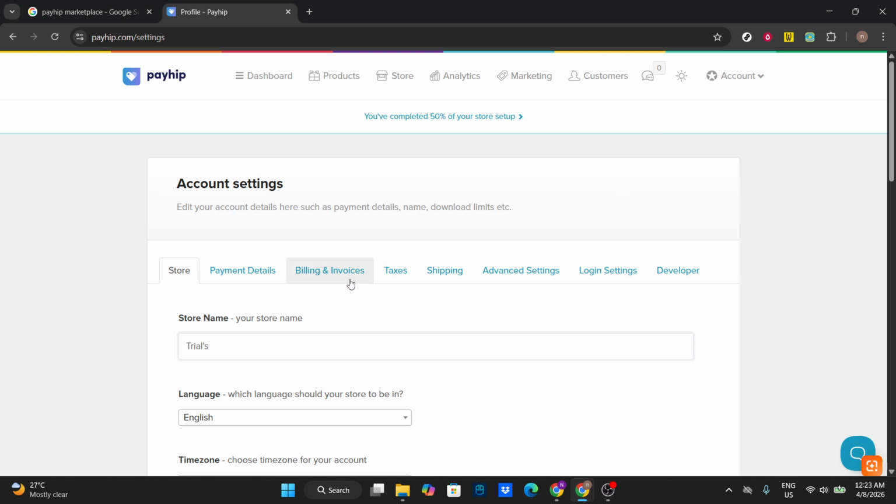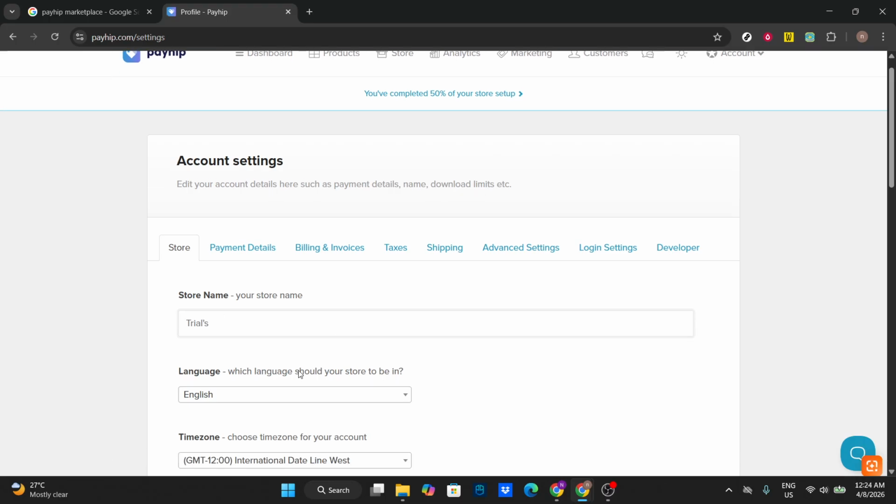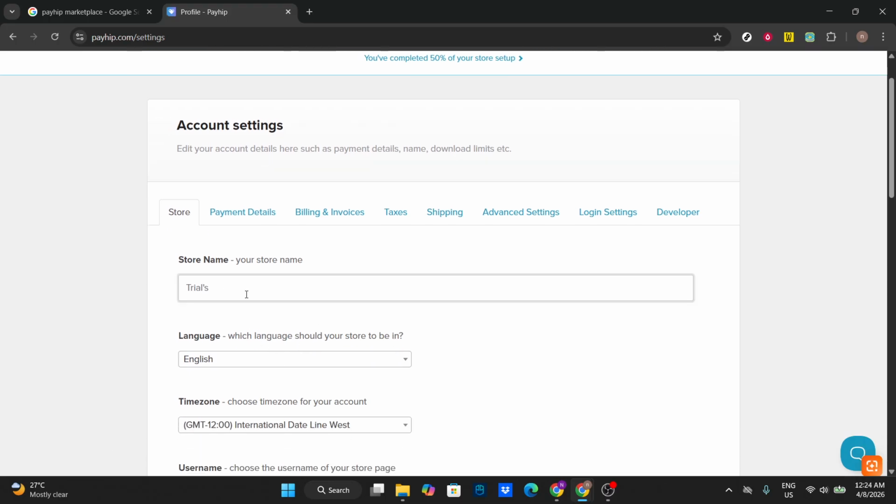Inside Settings, head to the Store section. This is the place where your storefront identity is managed, including the name your customers see at the top of your store and in various parts of your checkout experience. Locate the field labeled Store Name. Click into that box and type the exact store name you want to use.